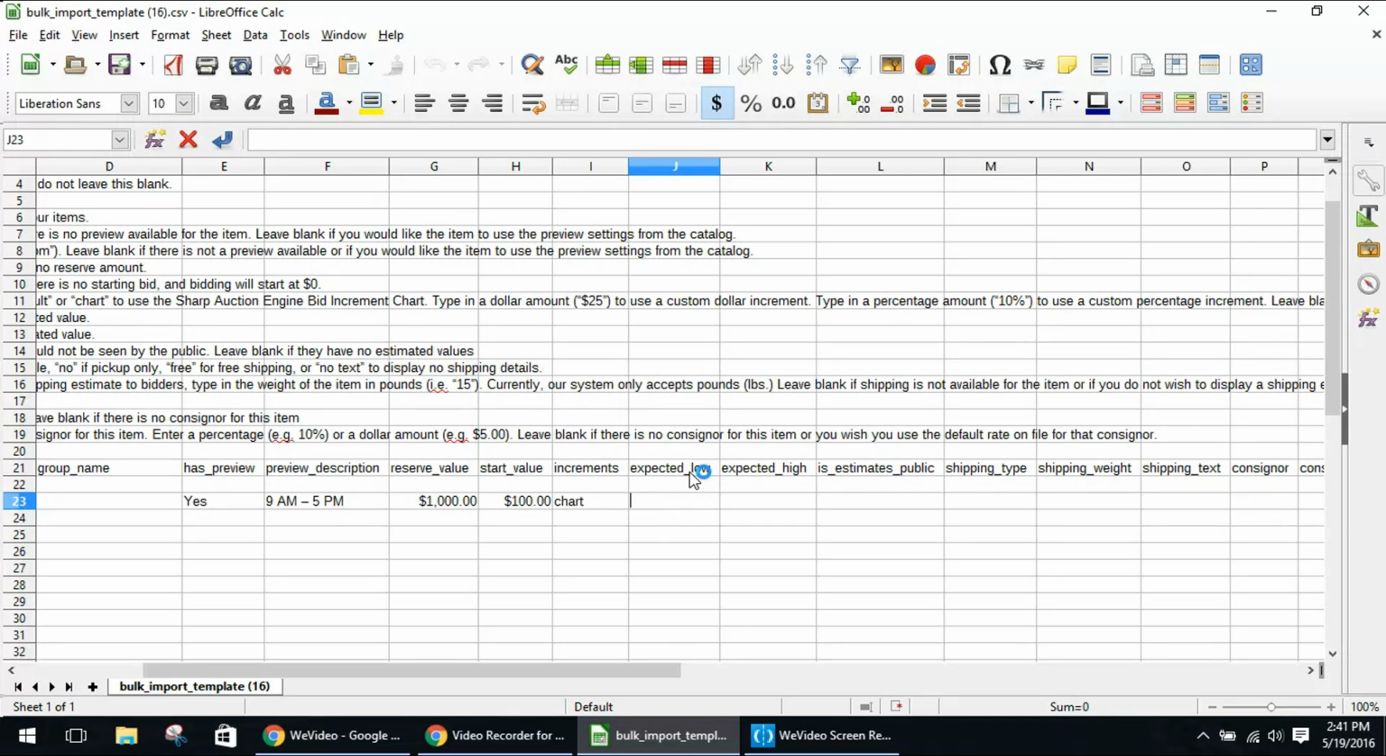The next two columns are the expected low and expected highs for the item, which you can either leave blank or fill in. The next column states whether or not these previous estimates are public. So type either yes or no depending on what you want to be visible to bidders. Next we have shipping type. Type yes if shipping is available, no if the lot is pickup only, free if free shipping is available, or no text to display no shipping information.